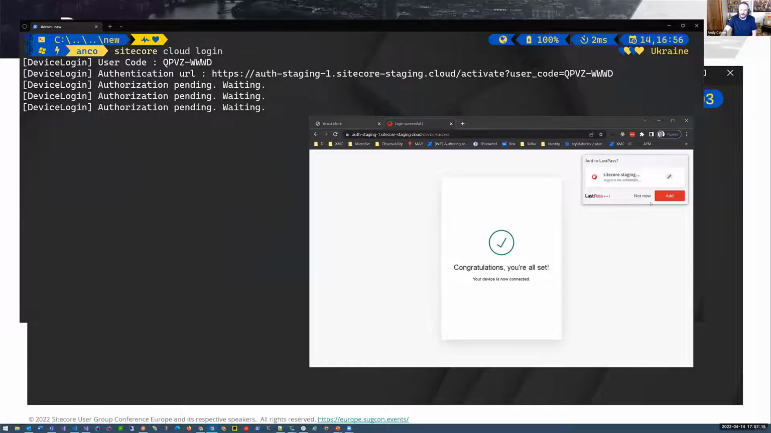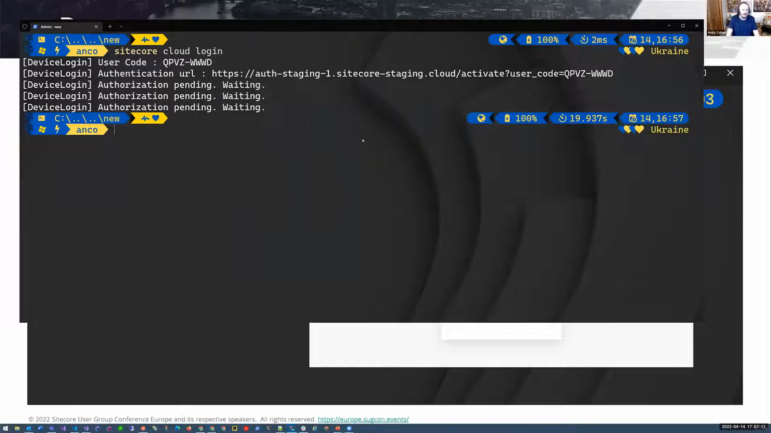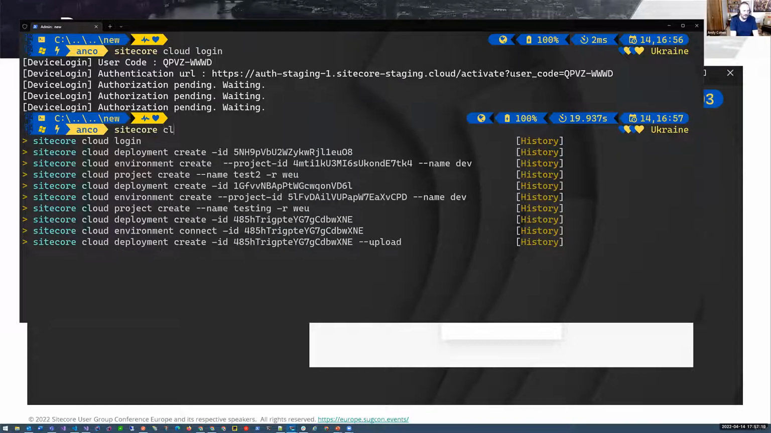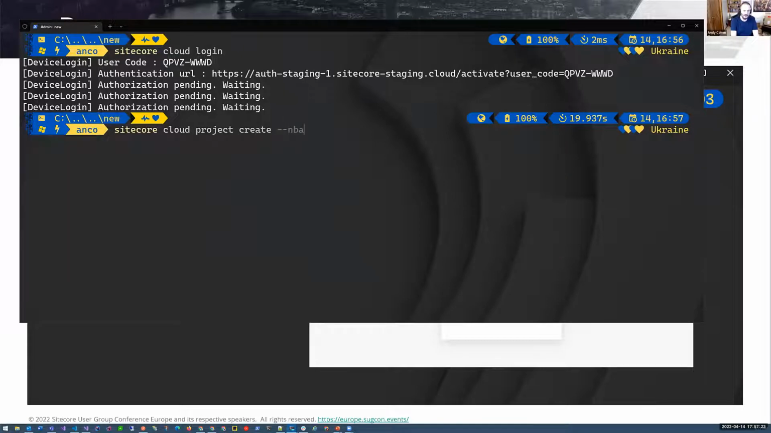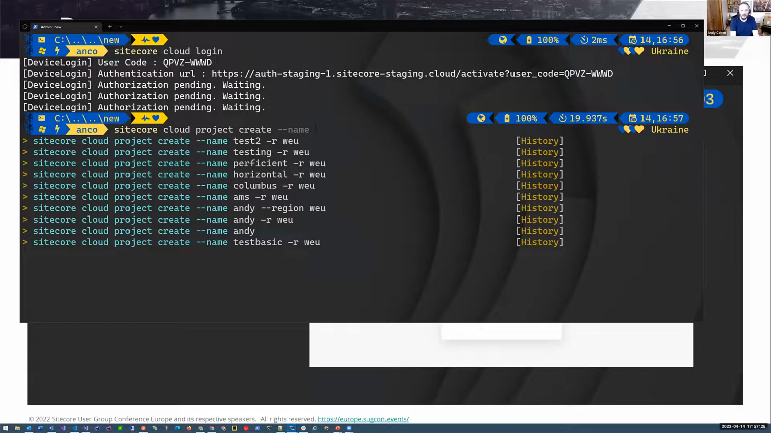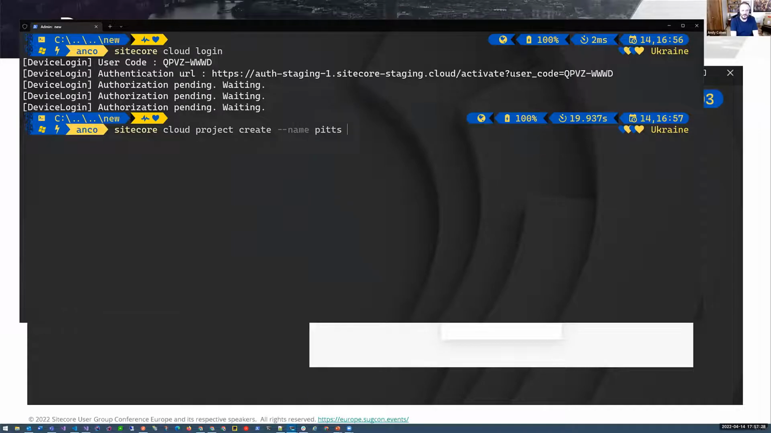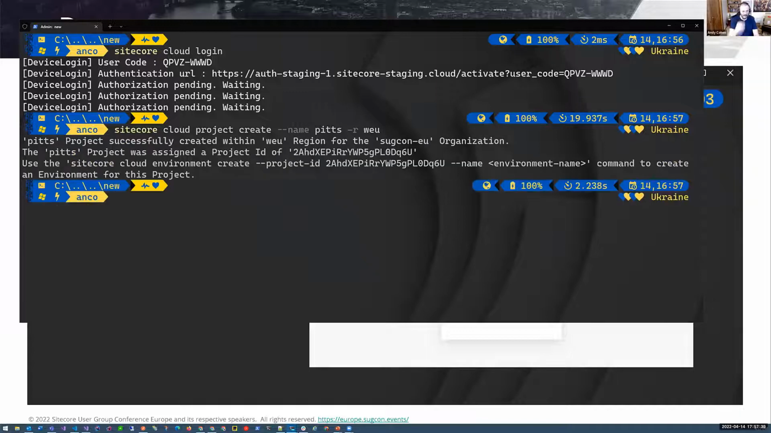Great, all logged in. Then you create a Sitecore Cloud project, create, name it. Let's give it a region. Now, with the latest version of the CLI, you don't have to specify a region. I have not updated mine because everything was working. I didn't want to do that.